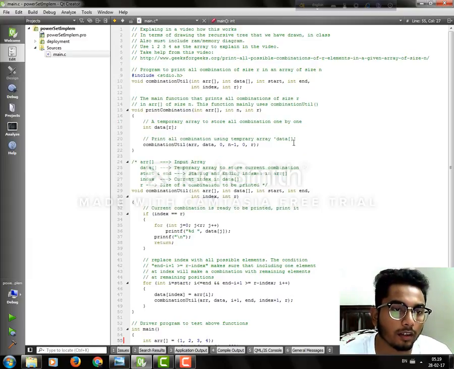Inside the combination util function, we can see that it's taking as input the integer array. After that, the temporary data array. Then it's taking int start and int end, which is basically the starting index and the ending index. After that, we have int index, which is basically the current index in data. We will discuss it when we explain the recursive tree here one by one. And after that, we have integer r, which is basically the size of the combination to be printed, what we talked about before. And it returns basically nothing.